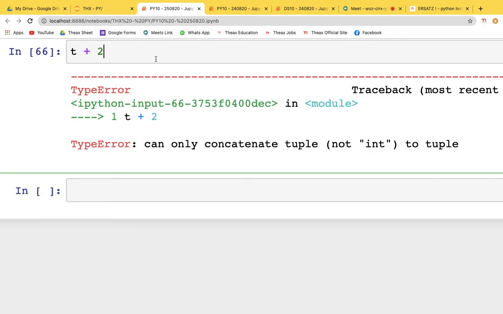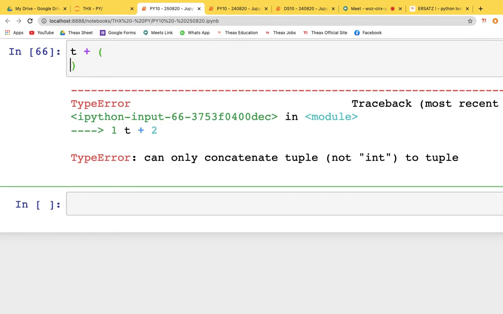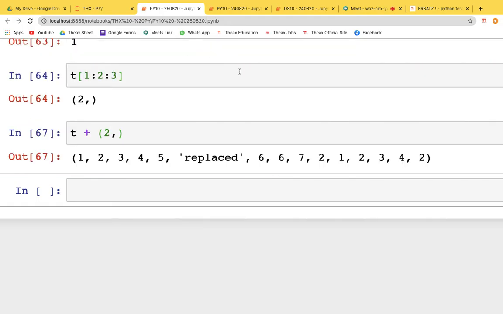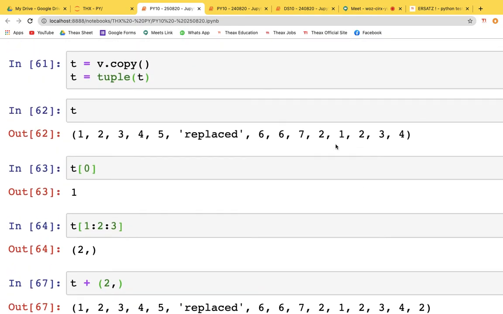You can add only a tuple to a tuple. For a single element also, you have to write the element first and give the comma. Then only it will be a tuple and then only it will be added. It will be added at the end of the tuple. That is the difference. Here you can count up the things.